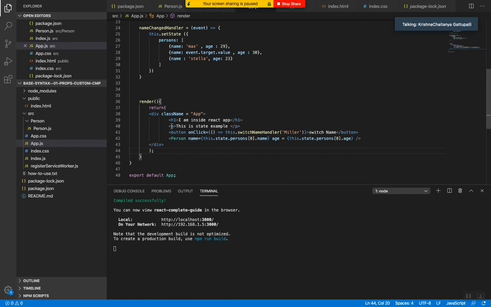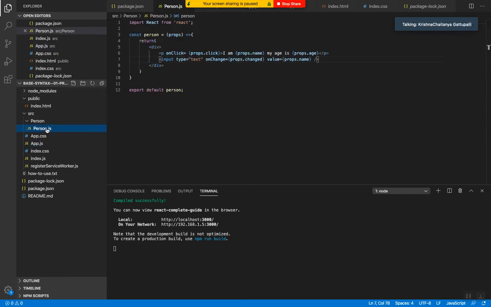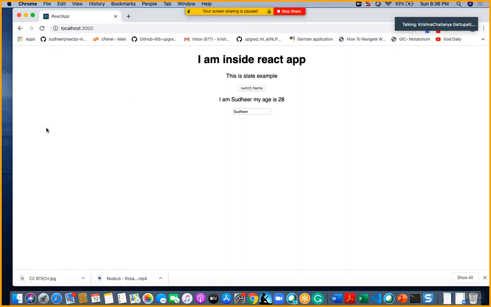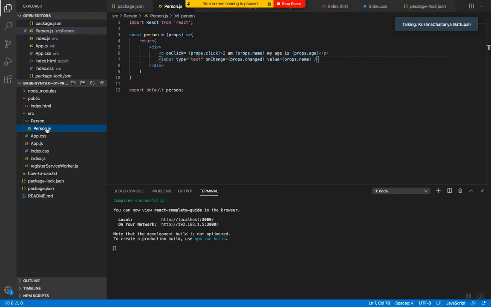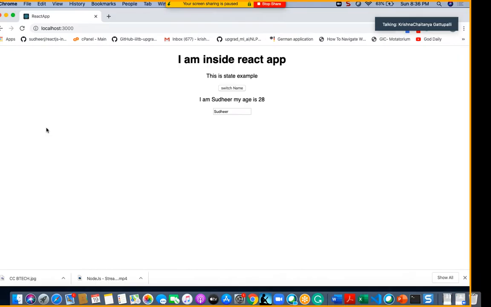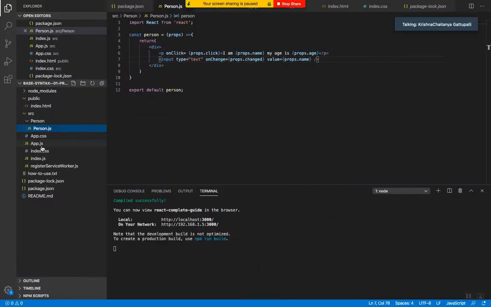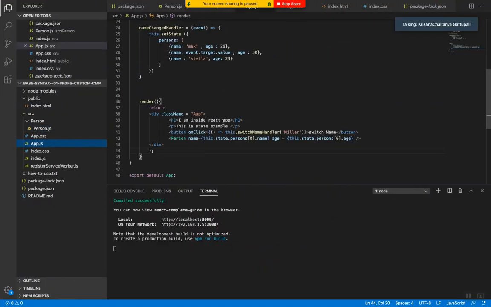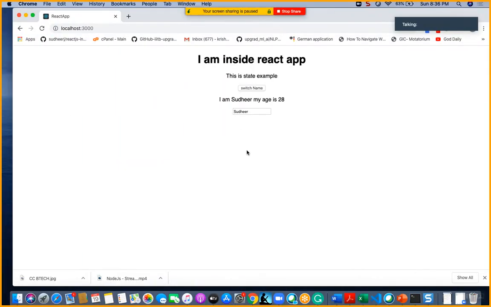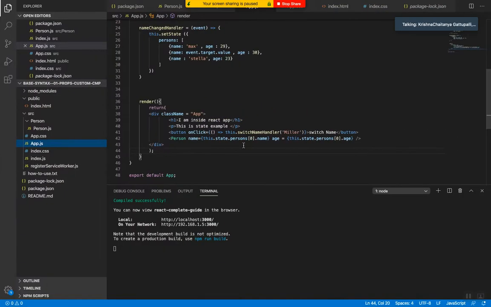See here, it's like the person. First, I created one person related component. So here, if you see, the first time I'm inside the React app. That's the first one. It will get rendered, but that is from here. I am inside the reactor. This is a state example. Okay, I am going to give here one button, like to switch the name actually. I want to switch the name.